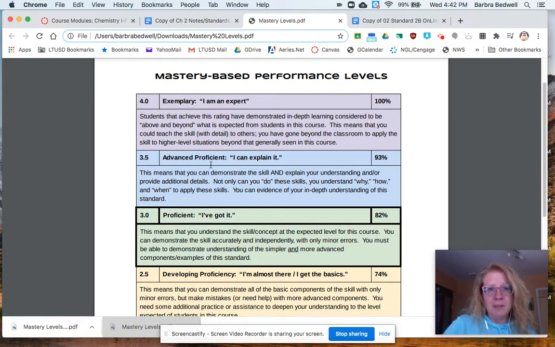The higher levels, the 3.5 and the 4.0, are optional. Students do not need to do these. If you're just trying to get through chemistry, get your physical science credit and graduate, proficient will get you there, and it's totally fine. If you're thinking about being a science major or studying sports med or getting into any of the medical fields, you're going to want to be thinking about working at that higher level. And this is your chance to really get excited about chemistry and show me some really cool stuff that you understand. But again, these are optional, and students can choose to do these or not. They don't ever hurt you, but they are definitely worth more points.